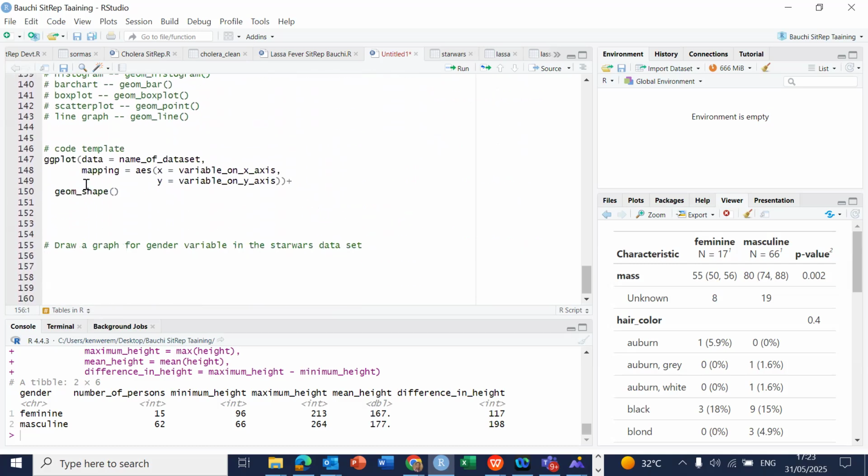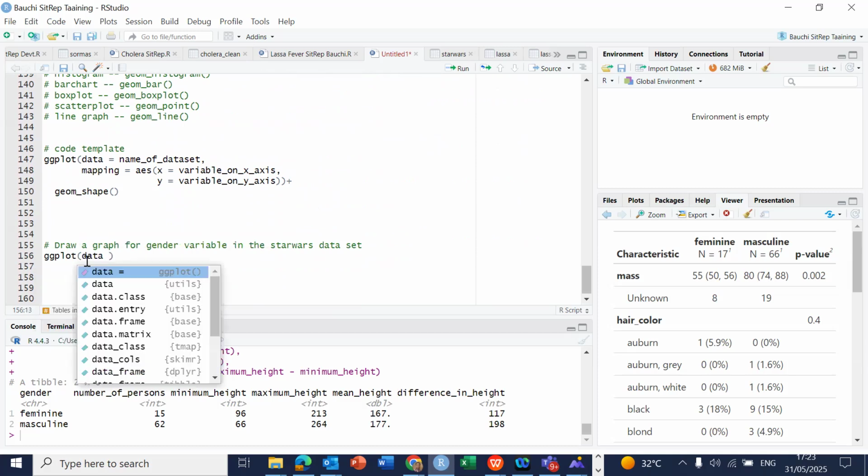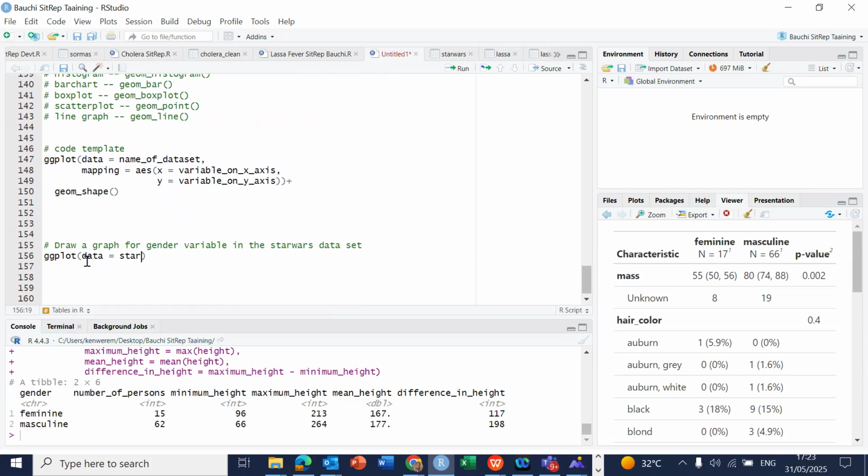Good. So let's use our template here and give the code. So our ggplot, right? Our data equal to what? Star Wars, right? Yes. Comma, enter. Our mapping equal to aes. Now, x is equal to what? What variable do we want on our x-axis? Our gender, gender.